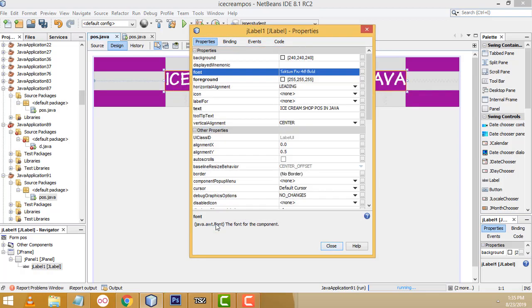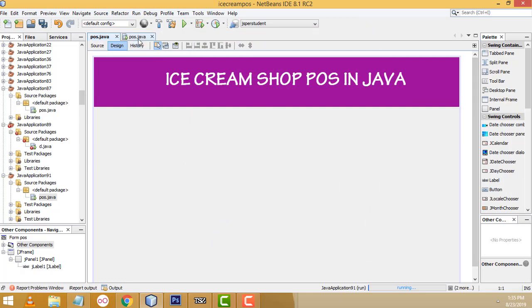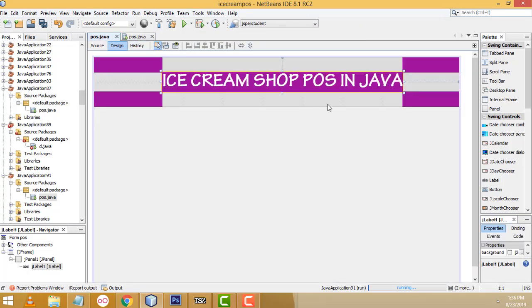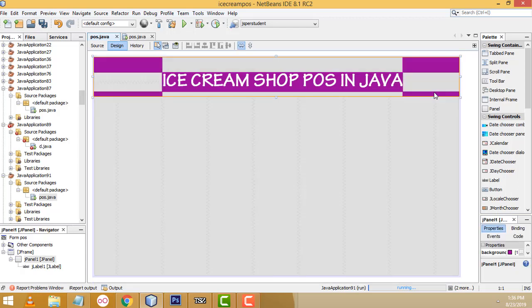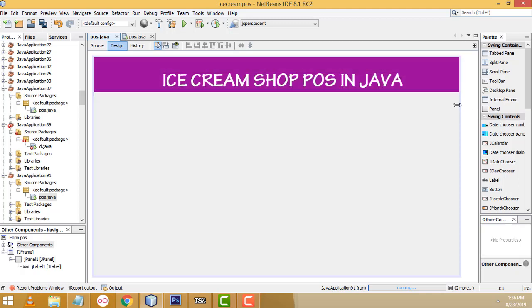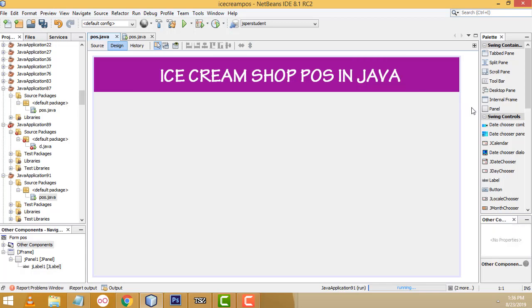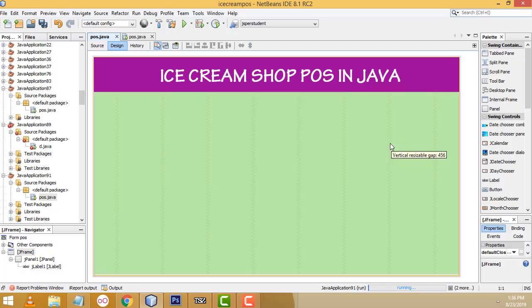48 should be possible, right, with bold. Okay, here the same thing as look like this, right. Now here we have to decrease the size of this panel, right. Perfect, it's at the center, right. Now click on the frame.